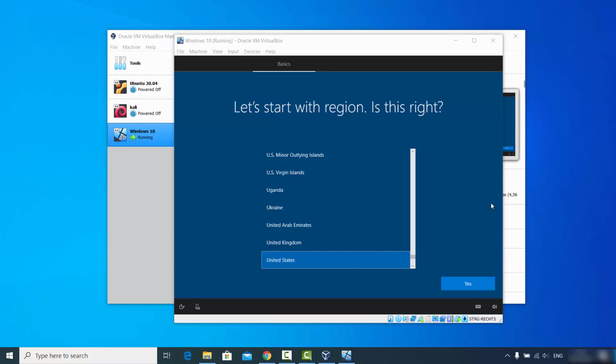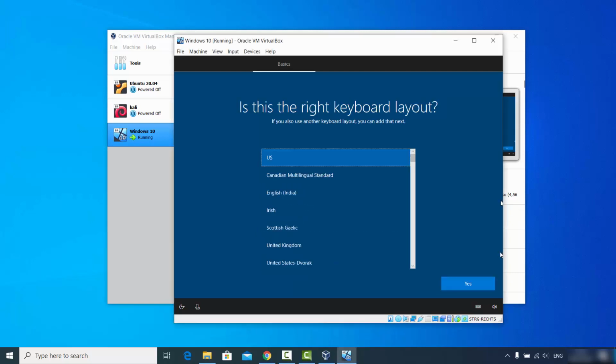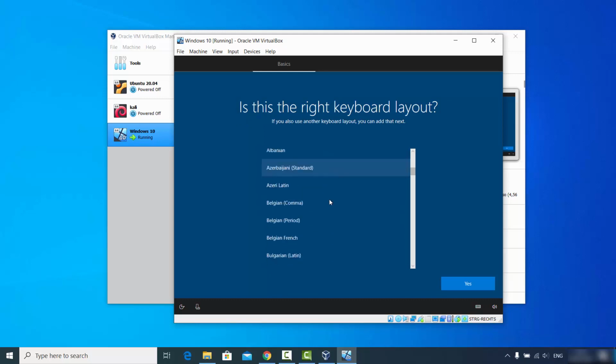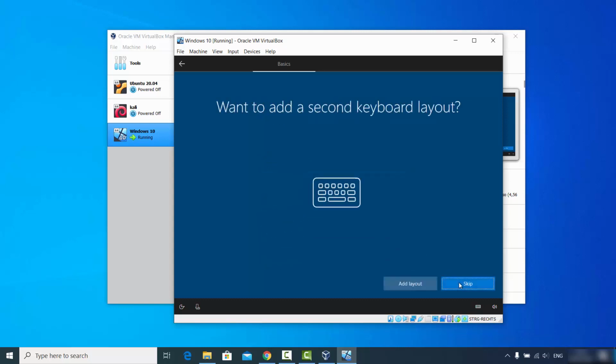Now on this next window I can see this window which says let's start with the region. Is this right? So I'm going to just choose United States from here, but you can choose any other region of your choice from this list, and I'm going to just click on yes. And now you can choose the keyboard again. So is this the right keyboard layout? So again I'm going to choose the German keyboard layout because I have the German keyboard layout. So I'm going to choose this one and then click on yes.